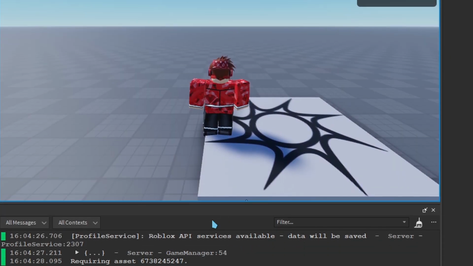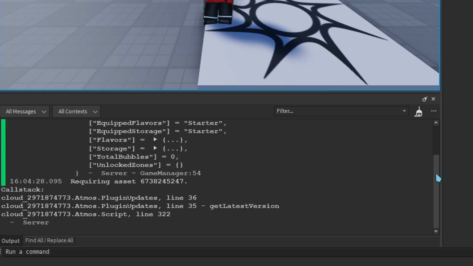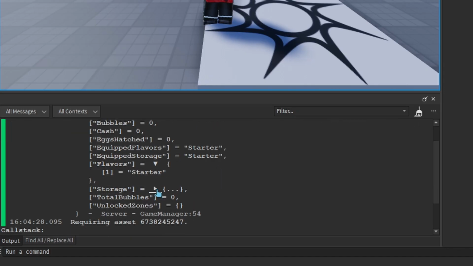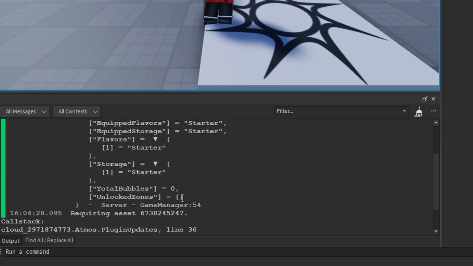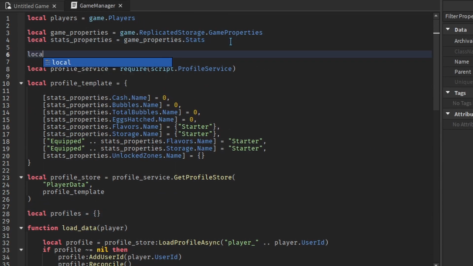Now let's test the game. In the output, you should see a table printed. Let's open it up. We can see all the fields have the values we defined in the template. Before we do anything with the data, let's get the storage and flavor folders.